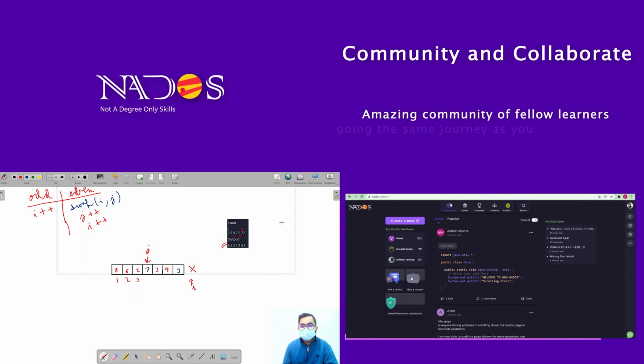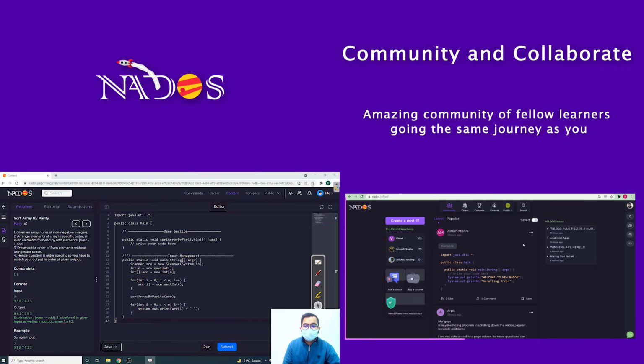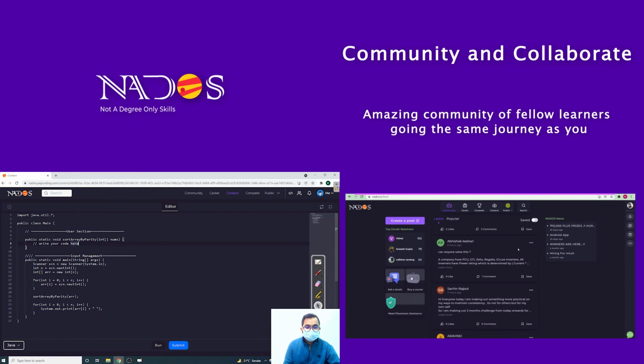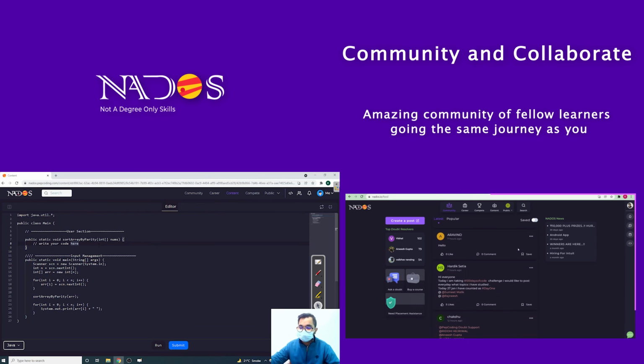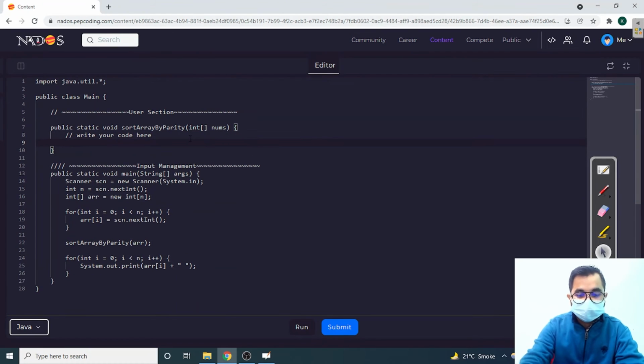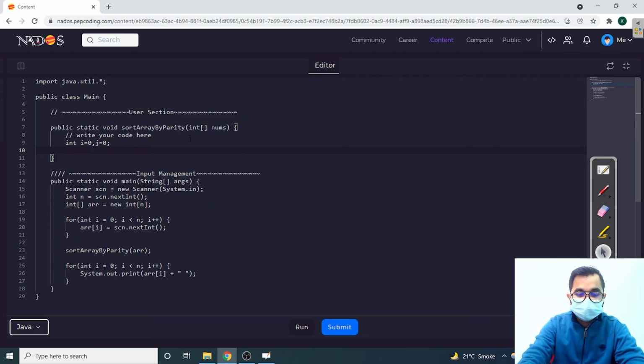Now we just need to implement it. So let's try to implement it. Okay, so we need just 2 pointers. First pointer I equal to 0, j equal to 0, and we need a while loop in which I is less than nums dot length, because I was moving till the end of the array.